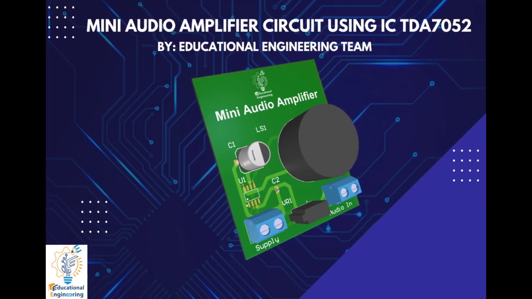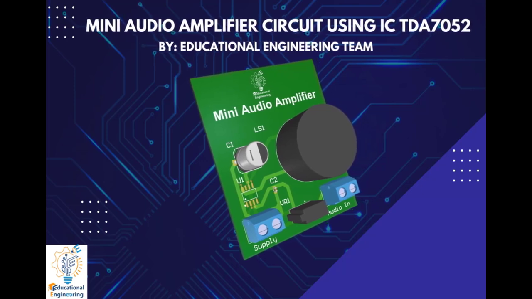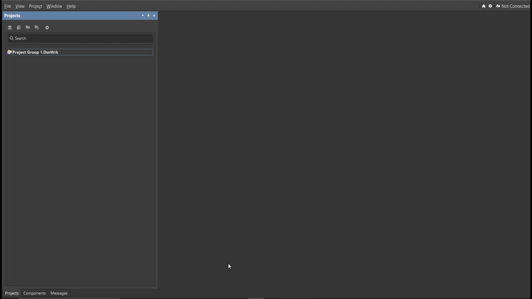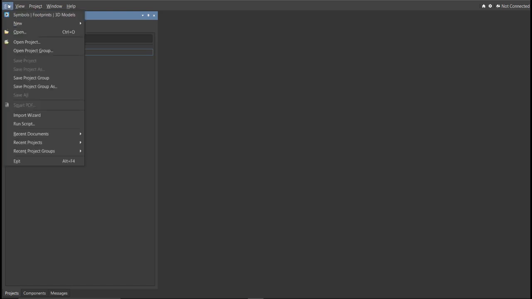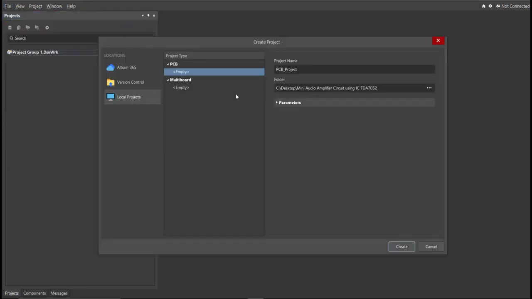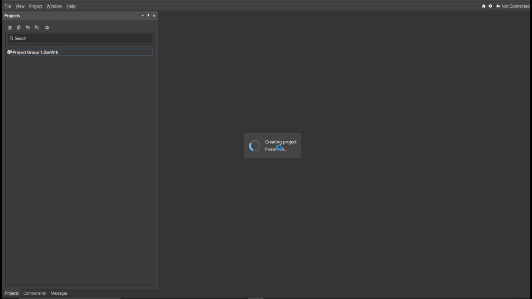So now, let's start designing it using Altium Designer. First, you should have a PCB project file. In order to have a PCB project file, click on File, New, then Project. Then, you can set here the project name and the folder where you want to save your project. So for this case, let's put mini audio amplifier circuit using IC TDA7052. Then click Create.